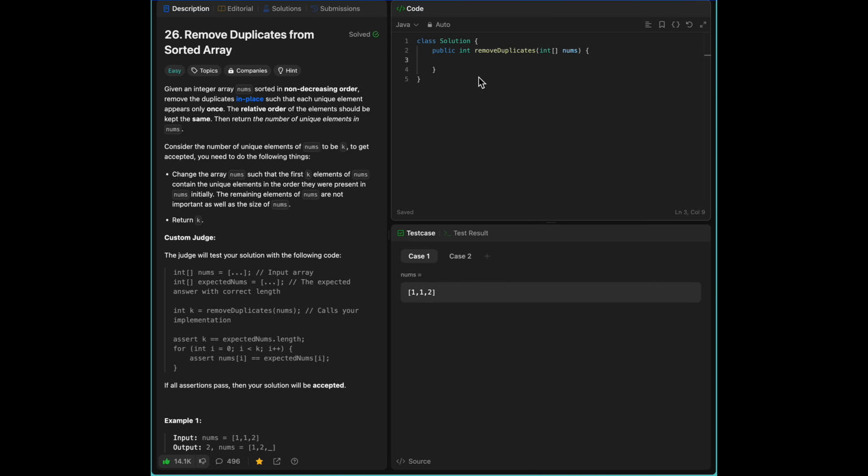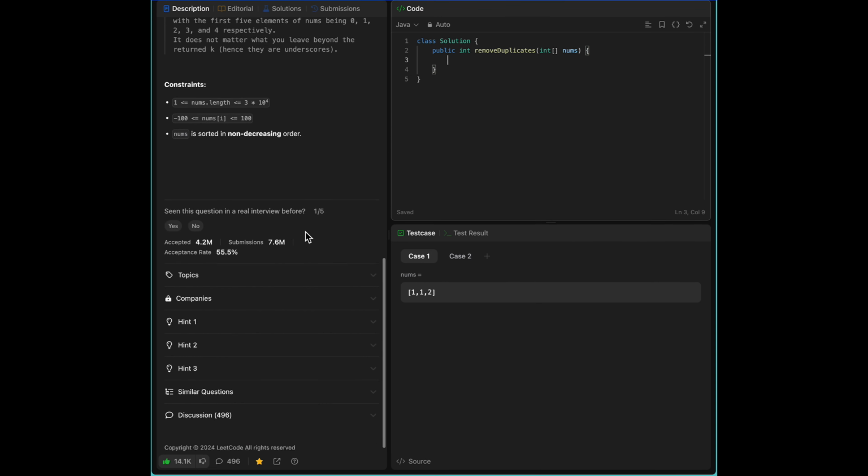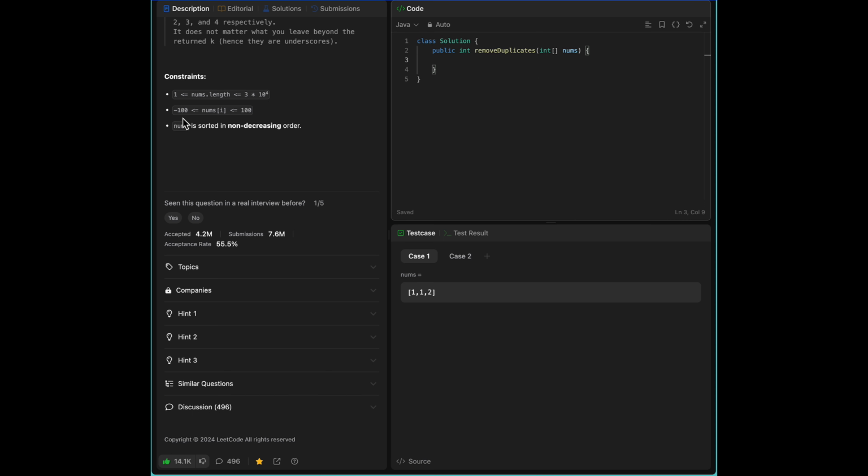Now that we have understood the solution, coding should not be that hard, but let's first read the constraints here. It says that nums.length is at least 1 and less than 3 times 10 to the power of 4. And nums are between -100 and 100, and it's a sorted non-decreasing array. So we don't have to check the length of the array, since it's at least 1. What we can start with is creating a left pointer and a right pointer.